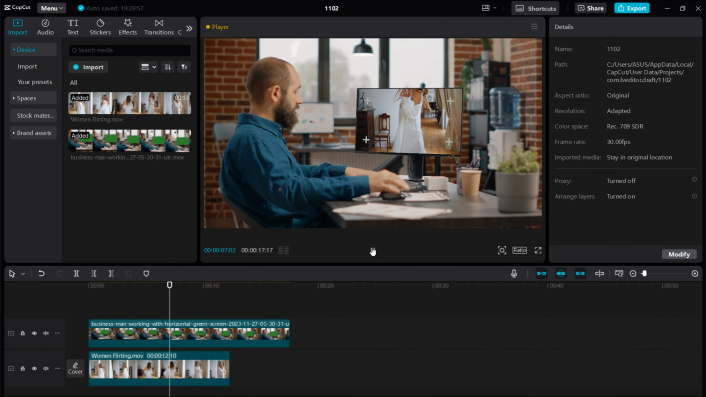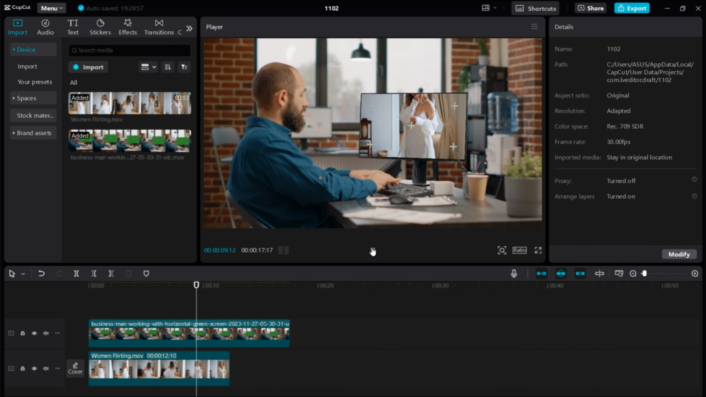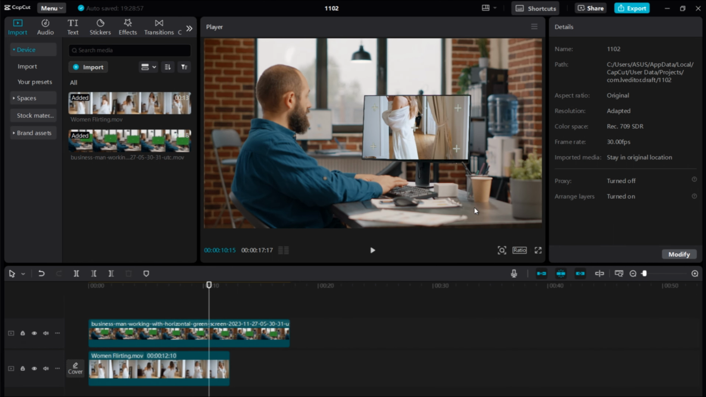And there you have it. Removing the background in Capcut on your PC is super easy and gives your videos a professional edge.